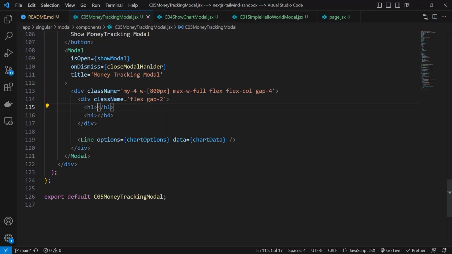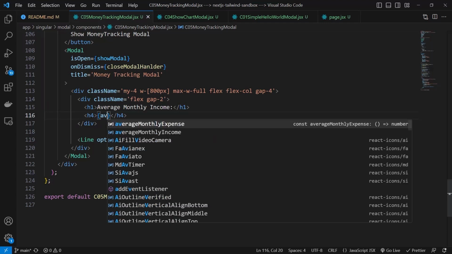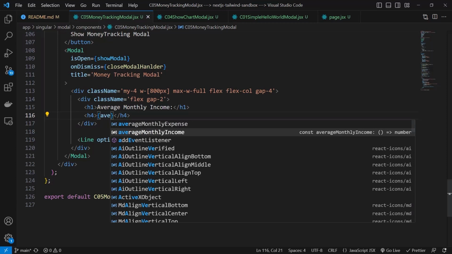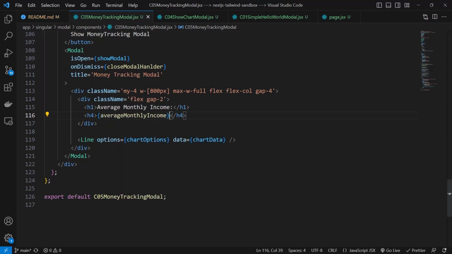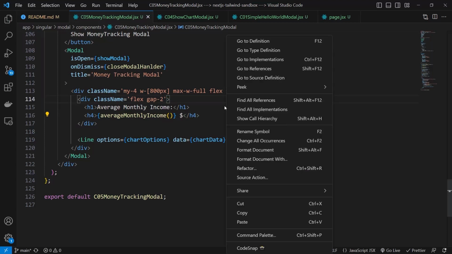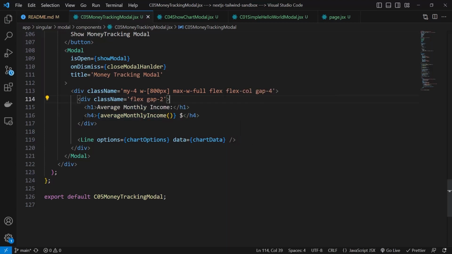For its H1, I want to show average monthly incomes inside of the H4. We can simply return the average monthly income. After it, we need to invoke it using this parentheses, and I use a dollar sign, so it would be dollar. That's good. And let's have some class names.